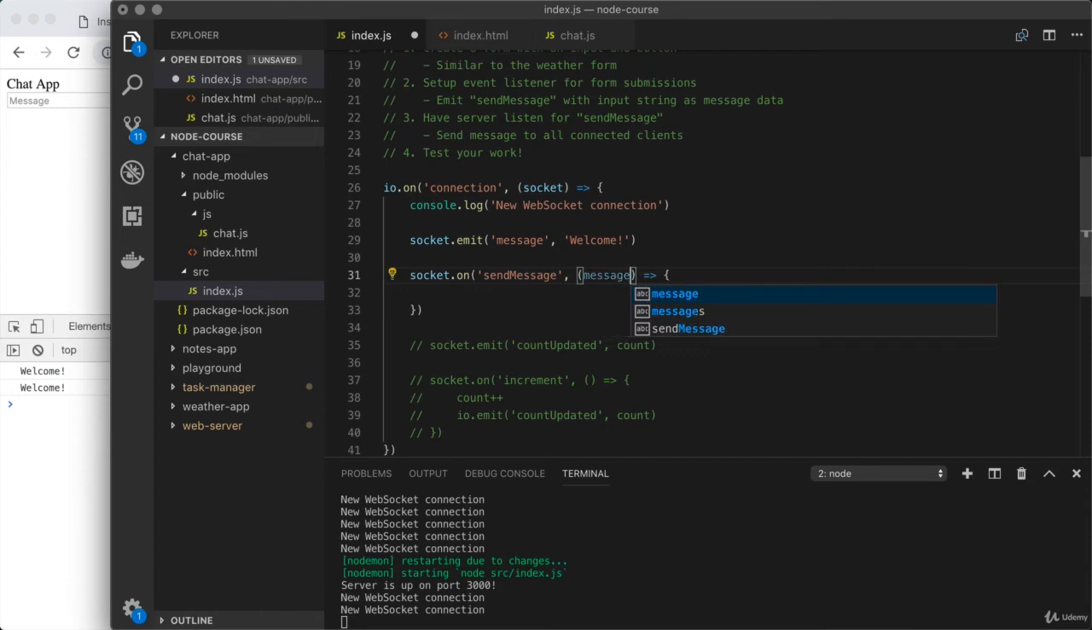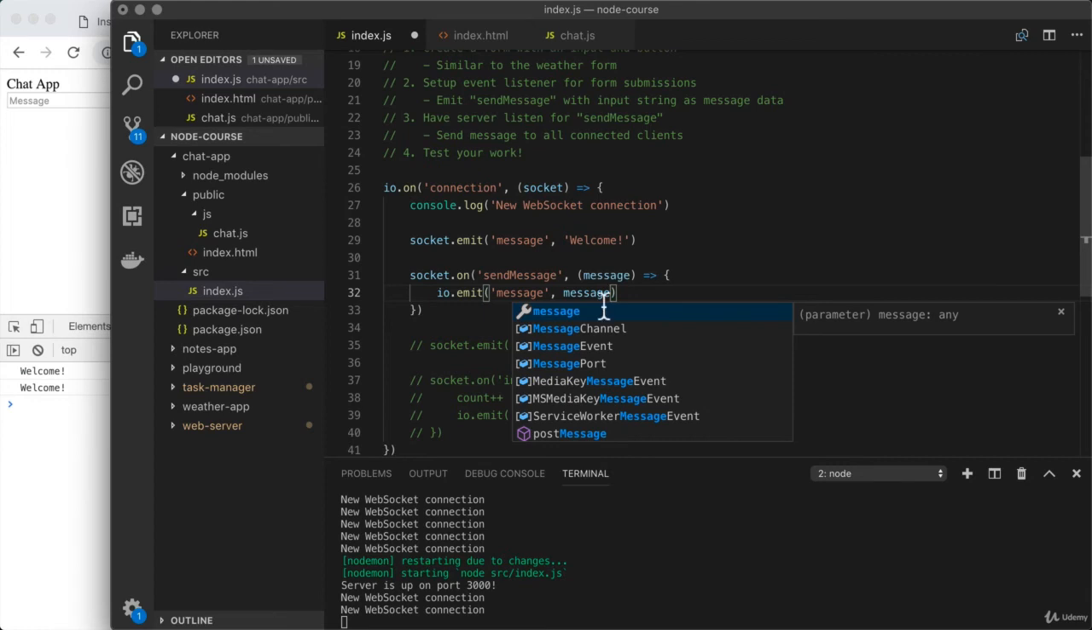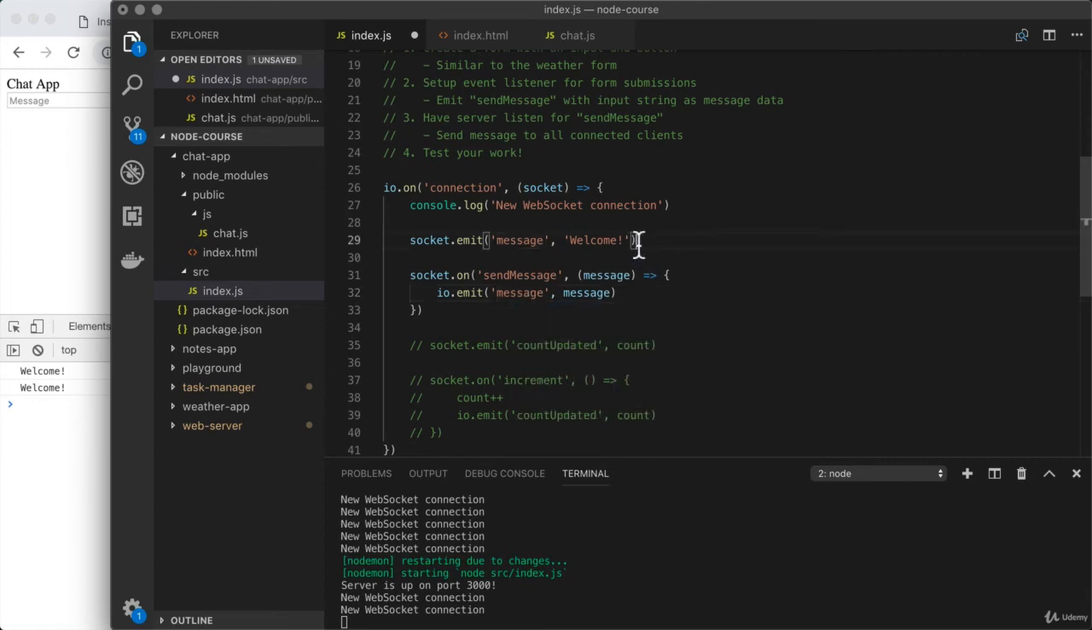Perfect. Now down below, what do we want to do? When I get a new message, I want to send it to every single connected client right here. That is io.emit, emitting the message event and sending the message data. So right here, it's very similar to what we did when someone joins and we send them our welcome message, though in this case, the text for that message comes from another user.